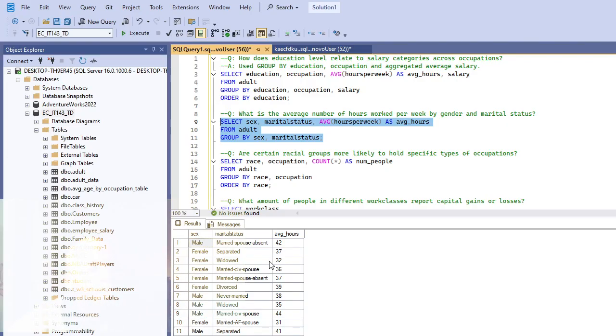A married spouse absent female works 37. Now compare this 37 to the male's 42. So you can see the difference there. That's how you analyze it.